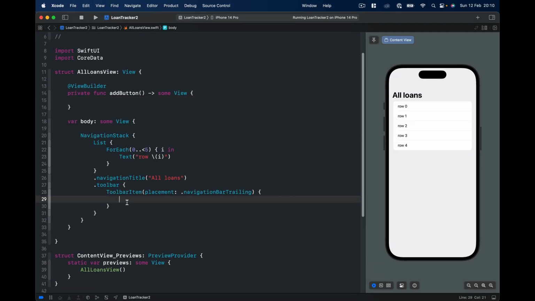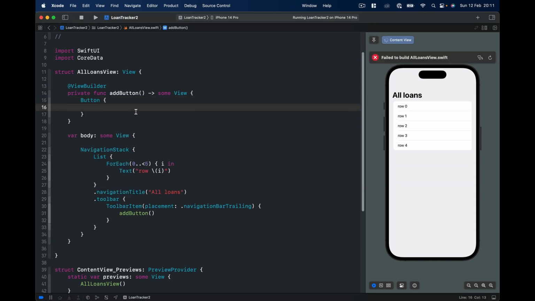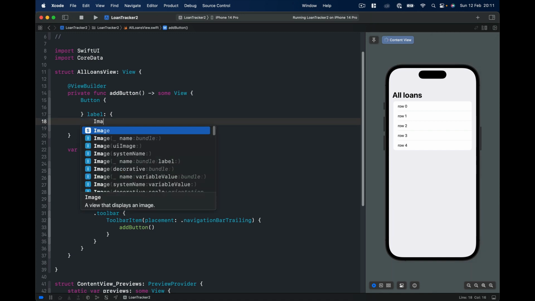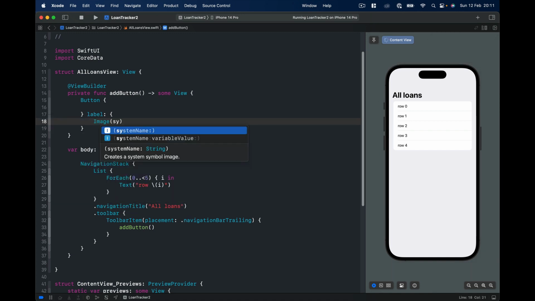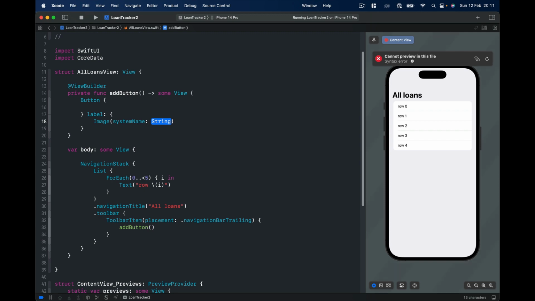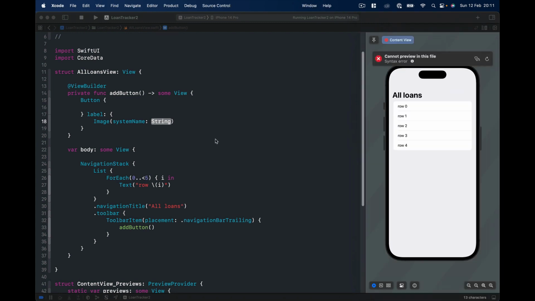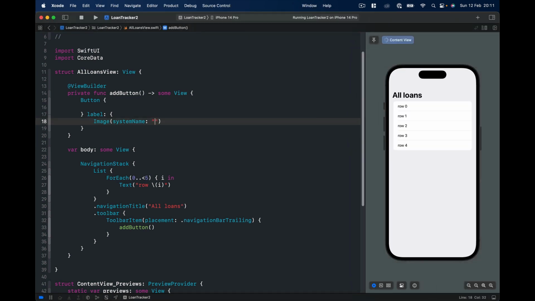So now I can put my add button here, and we can continue working on the function itself. What we want to return is a button that has some kind of action and a label. For the label, we are going to use an image, which is system image name. I'm using this add, the plus button, which is from SF Symbols. So we can use the system name, and I'm going to pass it plus.circle.